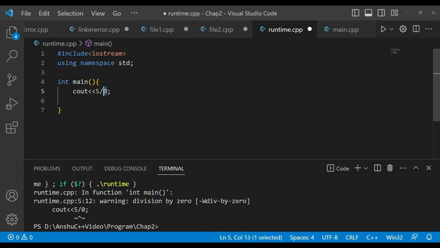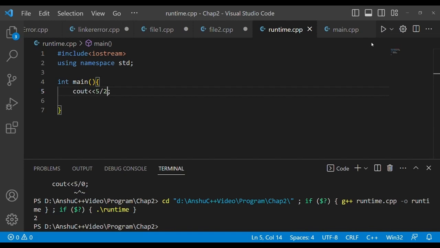So if I change this number to 2, it will still work and generate 2, because both are integers and integer division results in an integer. And if you perform some conversions, like assigning 2.0, then it can generate the correct answer, because one is double, so the other gets converted to double.